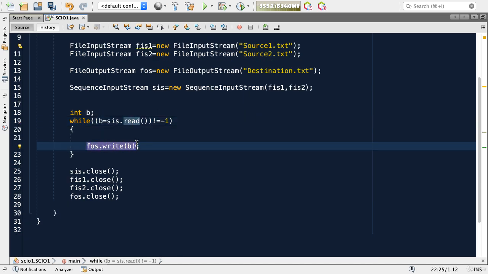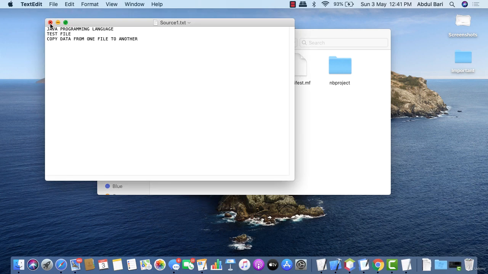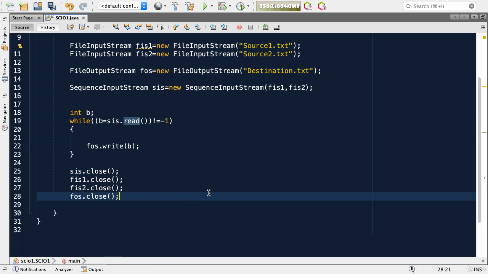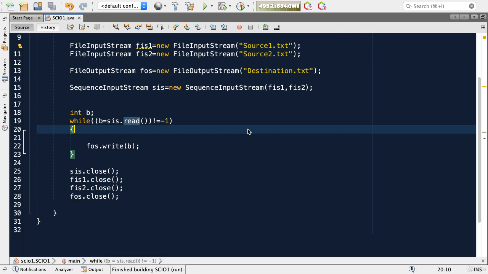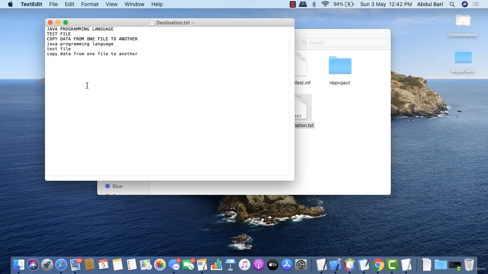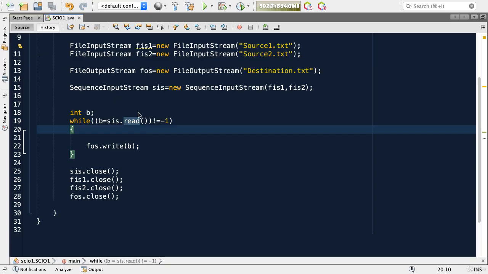Let us look at the files once. See, I have two files in this folder: source1.txt, everything in capital letters, and source2.txt, everything in small letters. Now I should get one more file here, destination.txt. Let's run the program. Program is executed. Let us go to the folder. Yes, I got a file, destination.txt. If I open it, you can find that this is the content from the first file and this is the content from the second file.